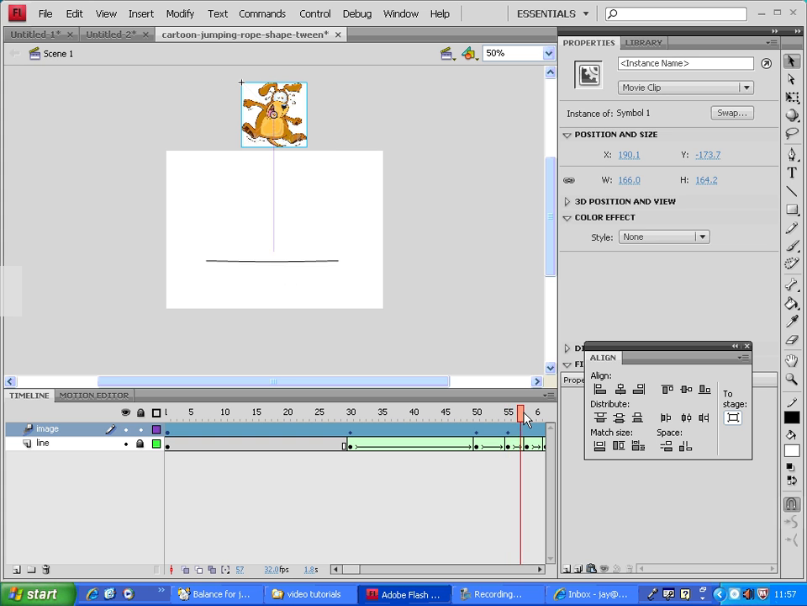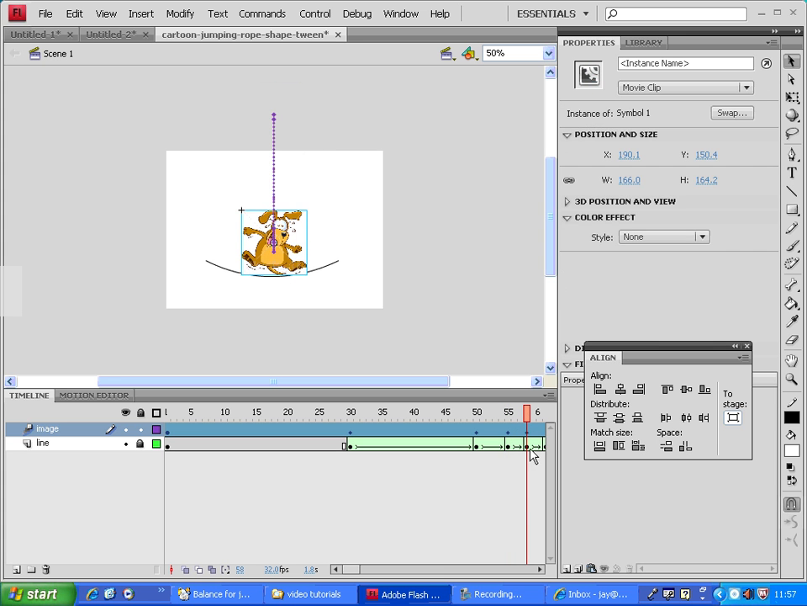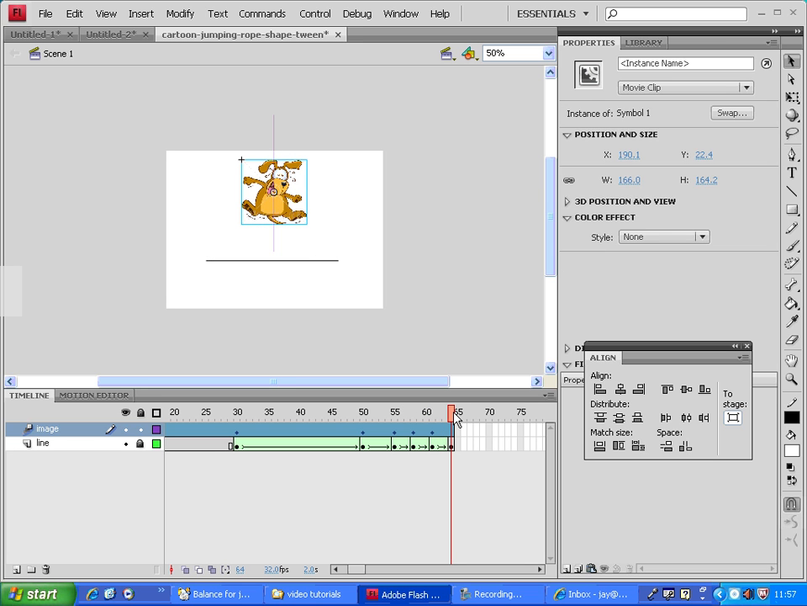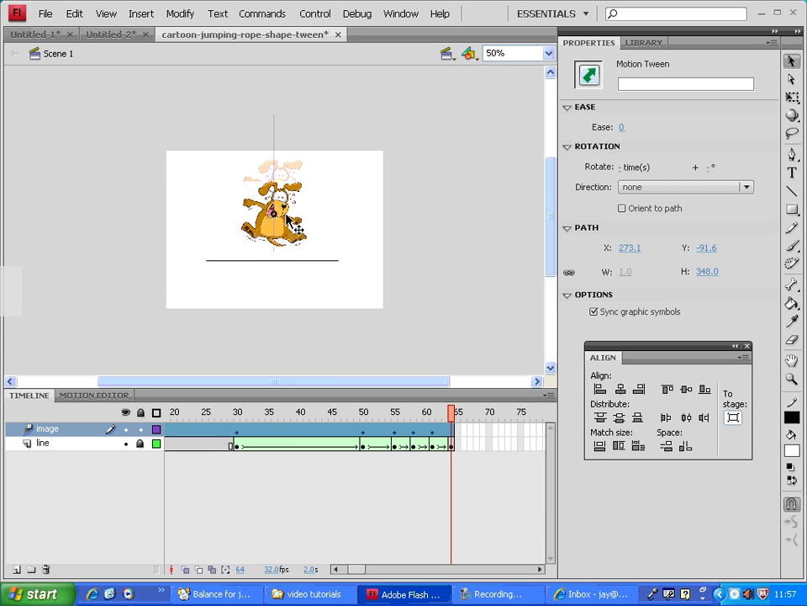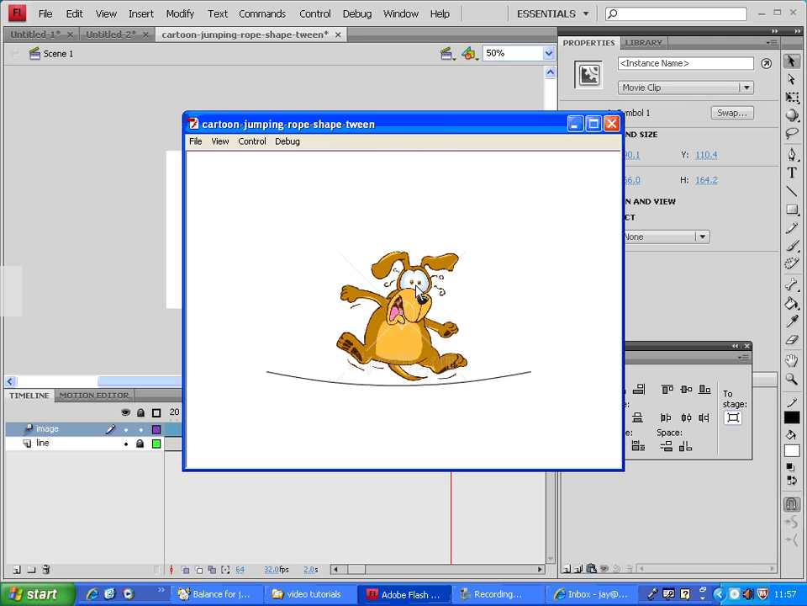Then again move the playhead, bring the character down, then move the playhead, bring the character upwards, move to the end and bring the character. That's it. So all I'm doing is, on the motion tween, changing these positions of the character. Now in tune with the whole play, that's what it does.